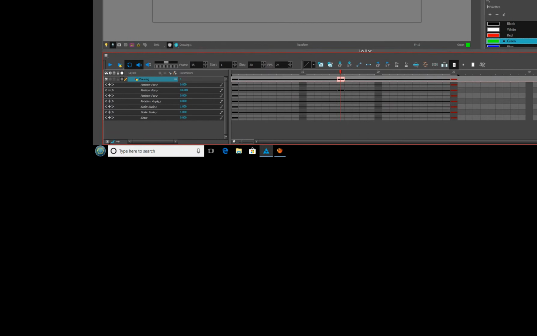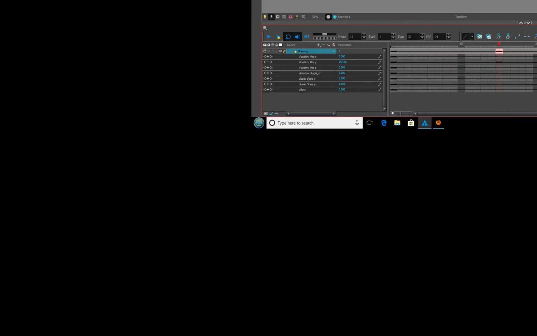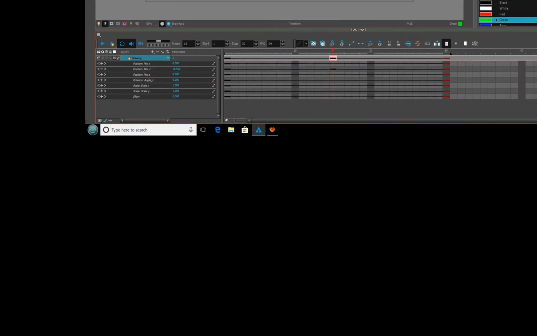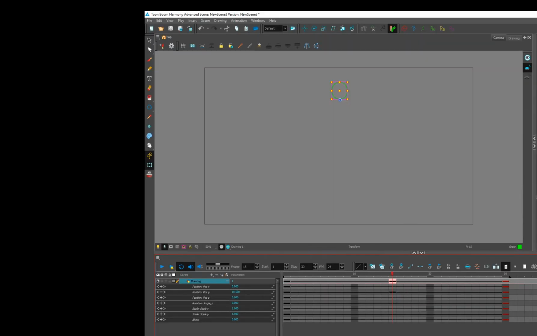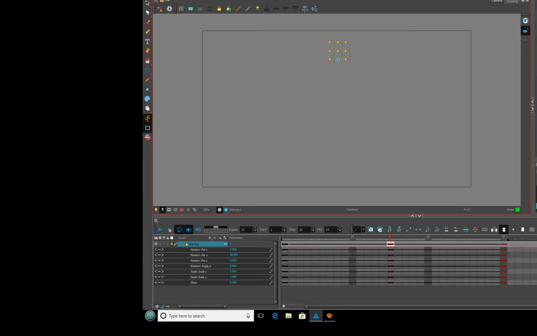Now you can see the only keyframe created is for the X or Y position. And actually, let's create a global keyframe. So let's move it from here, because I want to lock the position here for all the parameters.